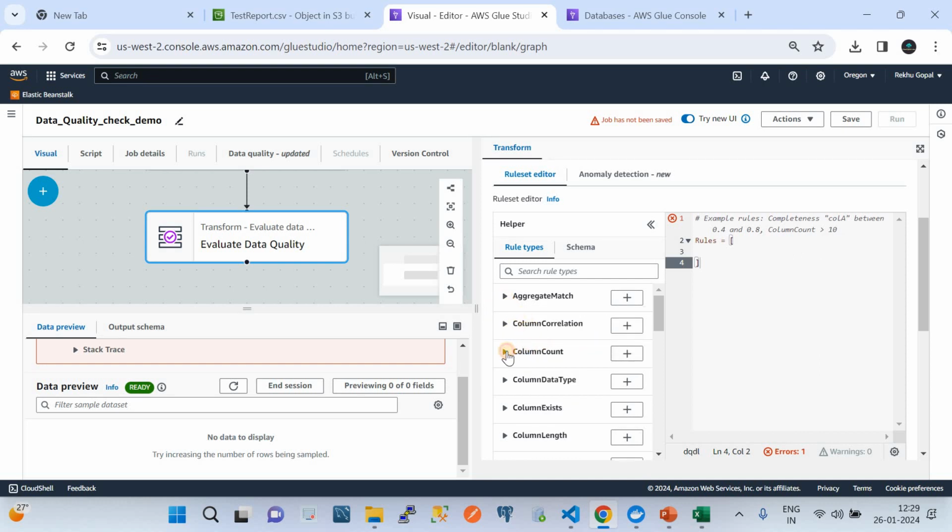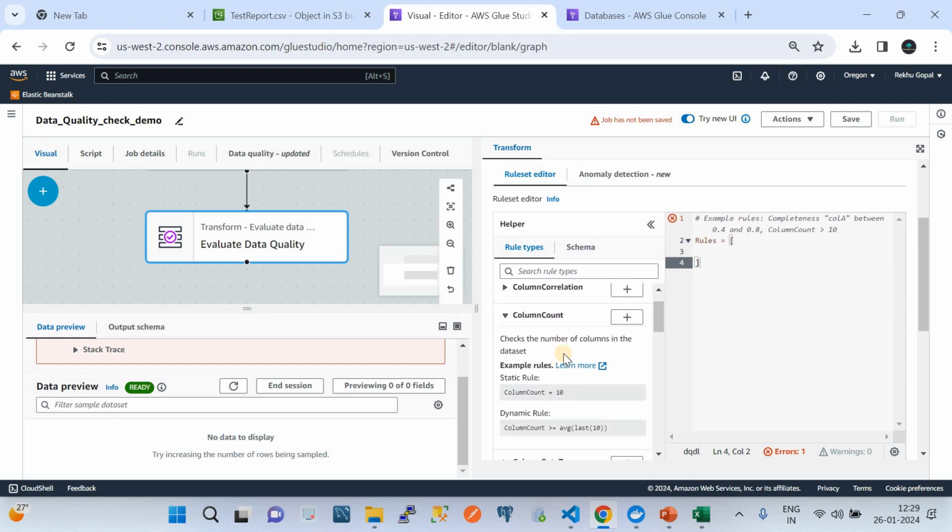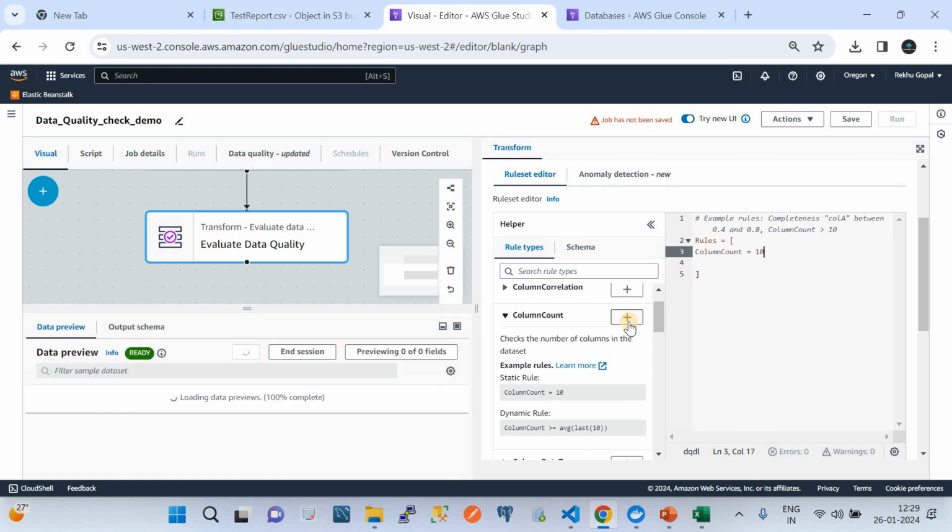Okay. Similarly, column count: in your data, how many columns are there? That's what it will show. So we're going to take this column count and put it in our rule set. I'm going to keep my cursor here. You need to make sure that you keep the cursor inside this square bracket, so that it creates a list of rules. I'll keep my cursor there and click on a button called column.